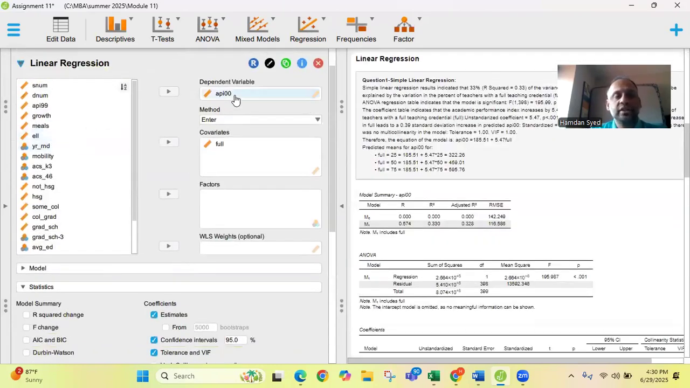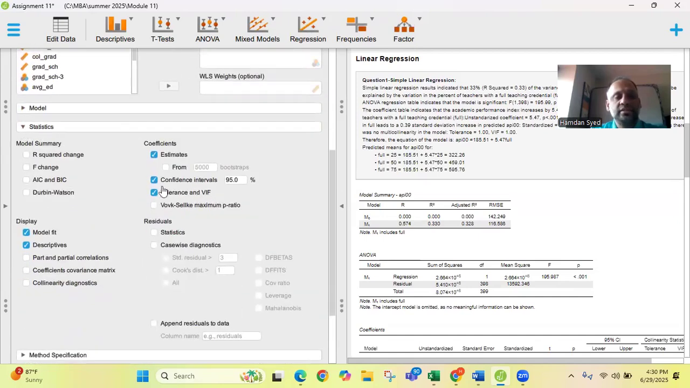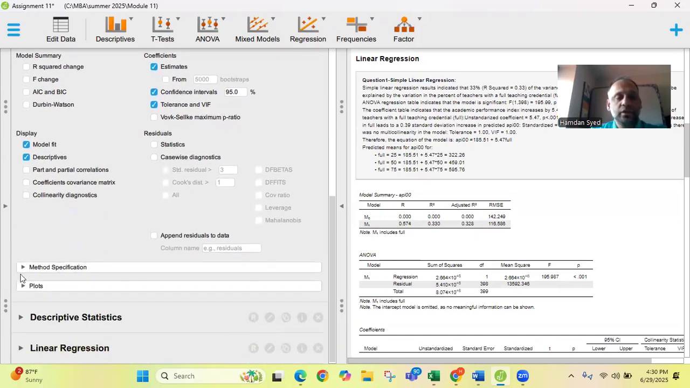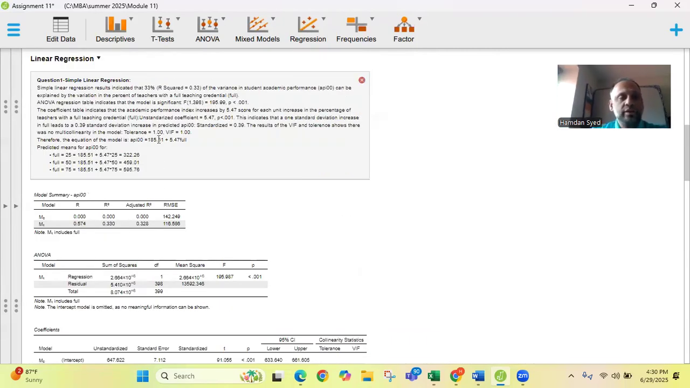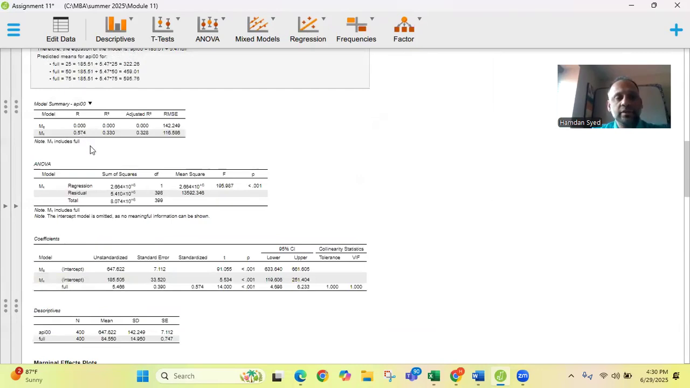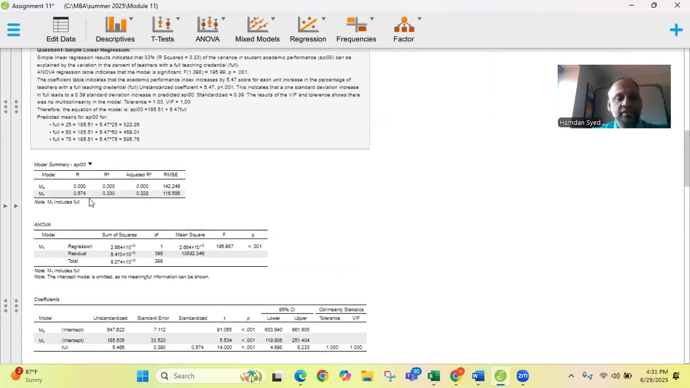So in linear regression, we selected the dependent variable API 00 and the covariate is full, and the model will skip statistics. We selected the estimate, confidence interval, tolerance, variance inflation factor, model fit, and descriptives. In method specification, we selected the P, and the plot is marginal and marginal effect plots with confidence interval. In linear regression, as you can see in the model summary, R is above 0.25, which also is a larger effect size.